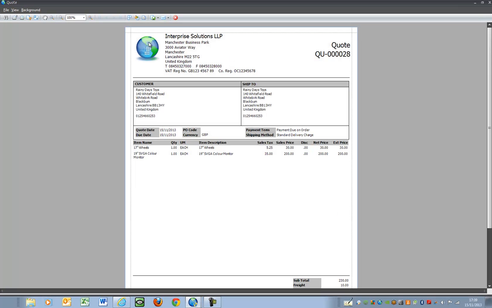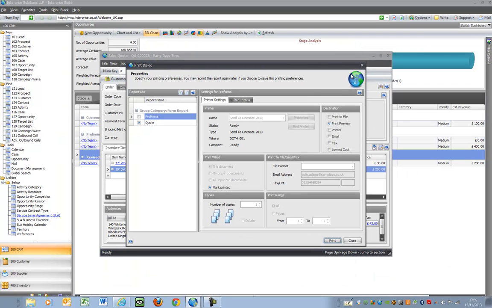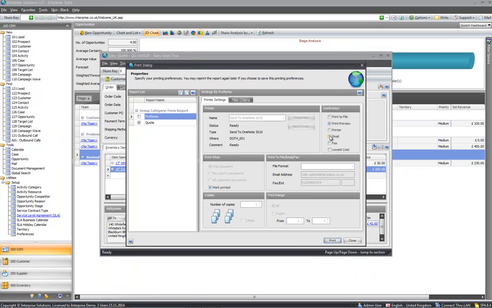So you can see it automatically puts your logo and address on. These boxes are all arranged, and the layout's totally amendable. In here, obviously, if I picked email, it would email it.